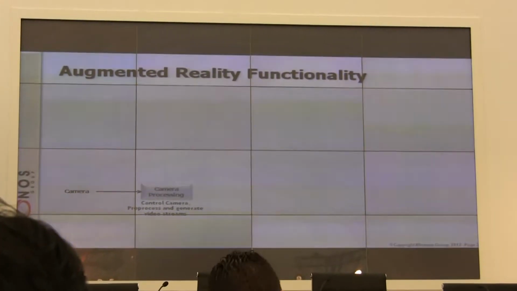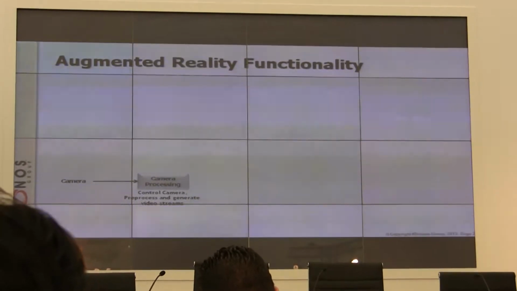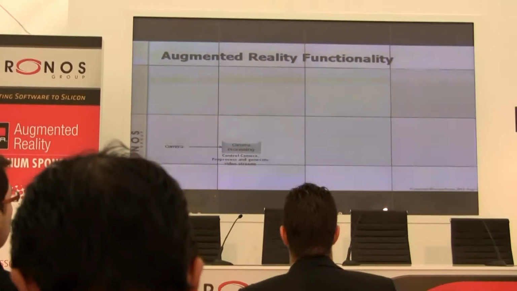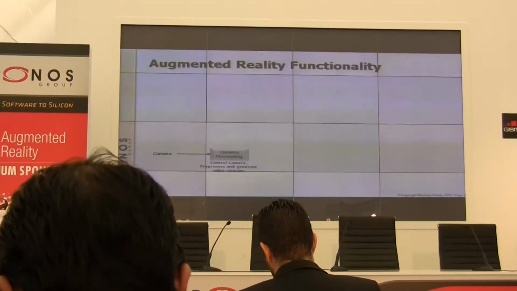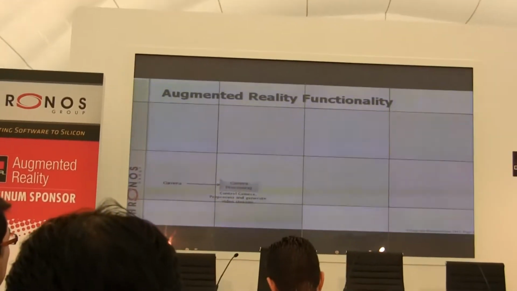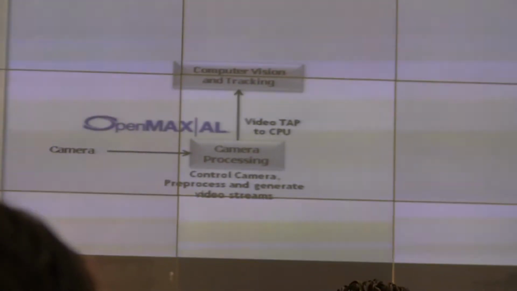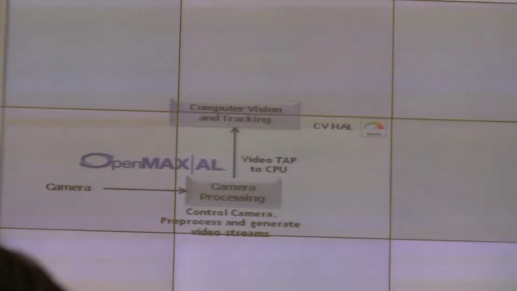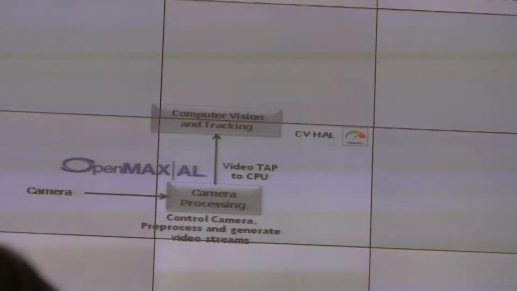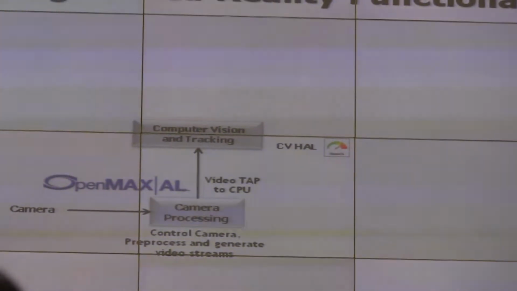So, taking all these apps together, what are the processing steps that we need for augmented reality, and can we do it all in open standards now? Are we there yet? Well, let's start. The camera: we need to do camera control, probably quite sophisticated camera control, and low-level image processing close to the sensor. OpenMAX AL provides that functionality. We need to tap off the video stream into a tracking subsystem. We can use CVHAL and OpenCL to accelerate vision tracking.